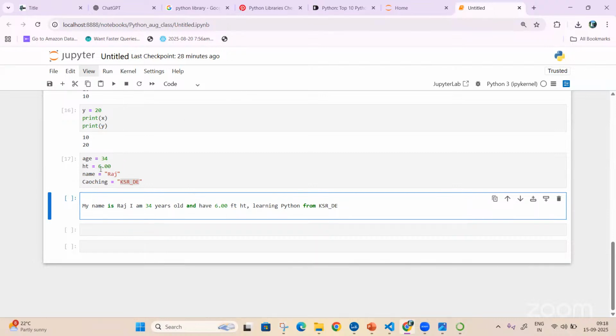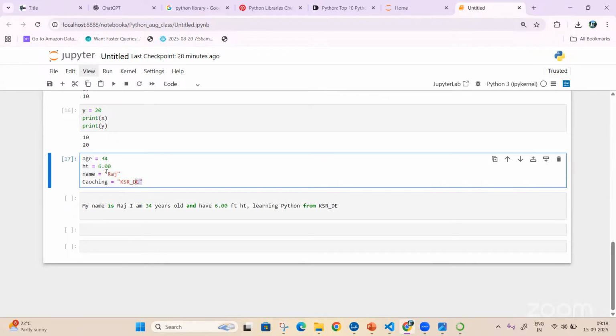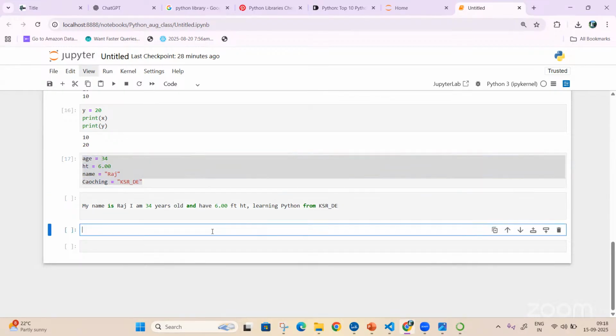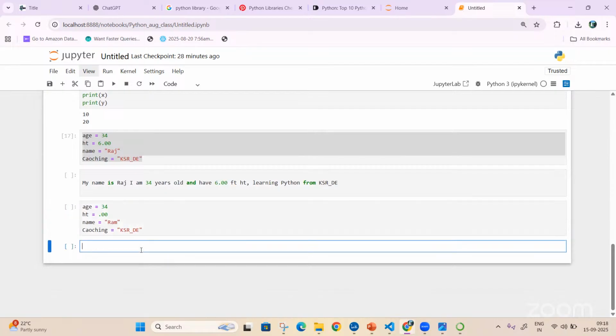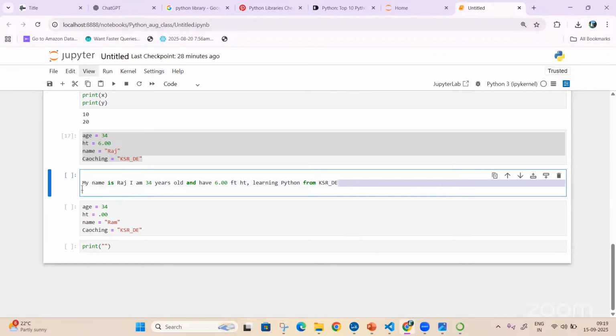Now, what is the main use case of a variable? It keeps on changing. Next time I might assign a different value, let's say 35 or 36, or a different height, or a name like Ram, and this should execute with the change. Now how do we write this? For any output, you need to use print, and I'll put everything inside the brackets.